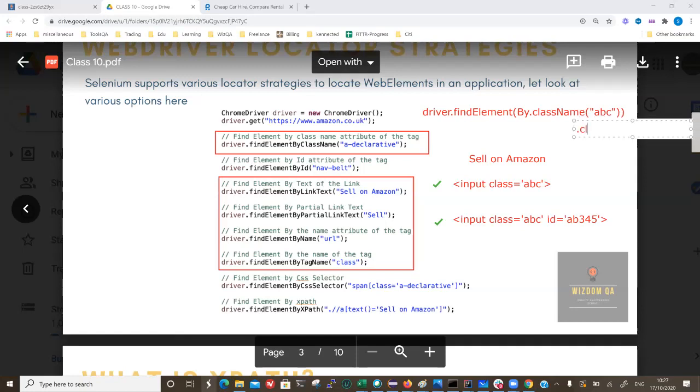dot click, right? From your understanding, which one of these will be clicked? Yes, it is going to find two of them for sure, but which one of them will be clicked? The first one, yes. Why do you think it is like that?